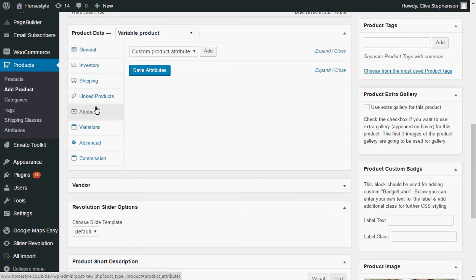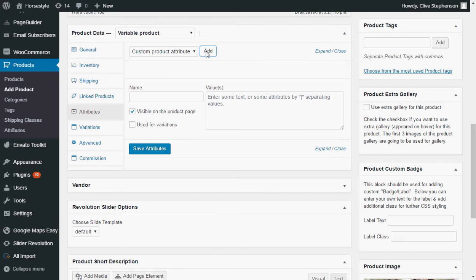Go to Attributes, and in the drop down we leave it as Custom Product Attribute, and we add, which is creating a new product variable. So for this we're going to say size, and then we're going to add the various sizes in here. Each size separated by a pipe, which is the straight line up and down. Vertical line, I should say. And they're going to separate all the different sizes. So you've got size 10, 12, 14 and 16.